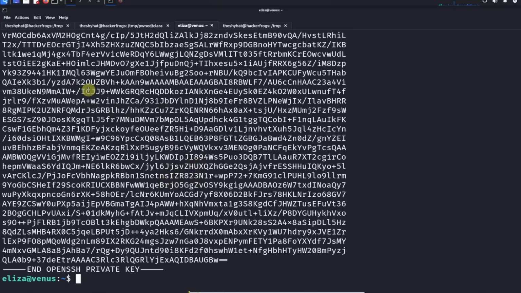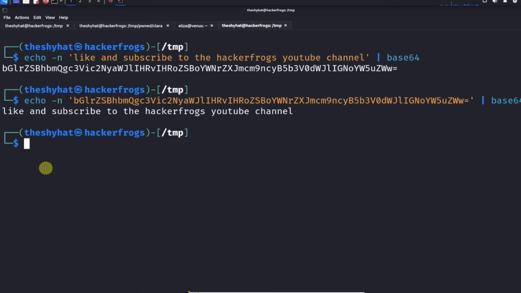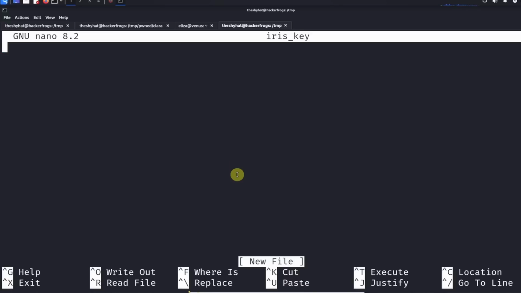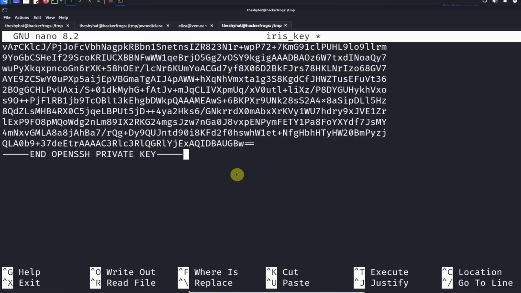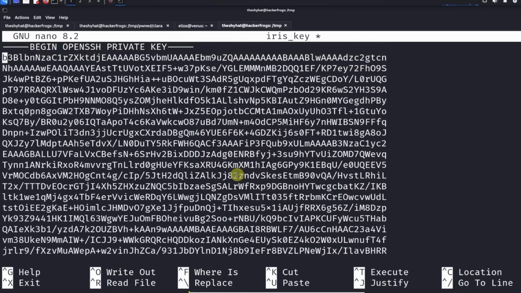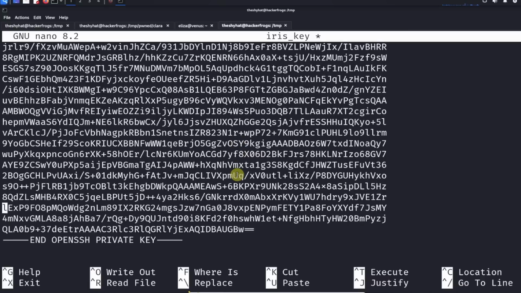And since this is Iris's SSH key, we can actually copy the value of the key over here. And then we can go over to our Kali Linux terminal and we can create a key of our own. So let's use nano to create this file. We're just going to call it iris_key. And we're going to paste in the contents of the iris key that we copied from the server. So this is the contents of the key for the iris user. There's this really long, I'm pretty sure this is base64 encoded information here.